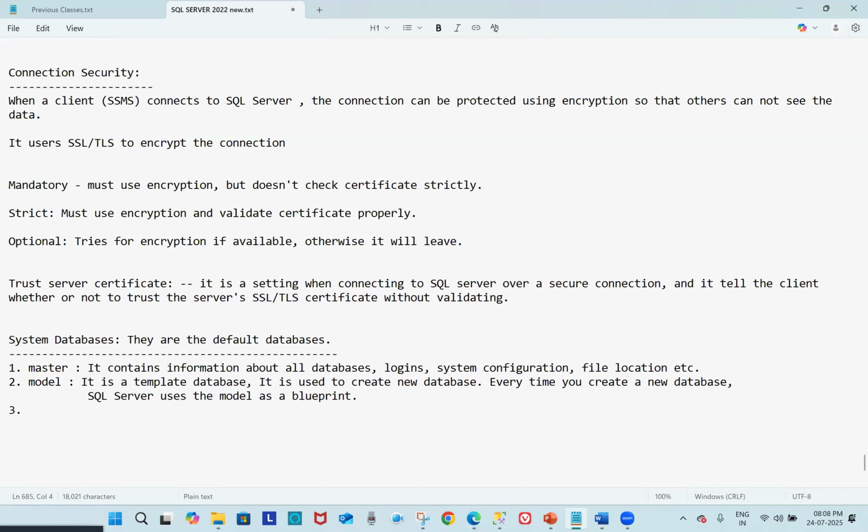What is a class? It's a template, and you create an object for it. In the same way, we have the model here. It's a blueprint. When you create a database, it refers to the model. This is the model. It sees this and takes it as a reference. It's a blueprint to create a new database, and then it immediately creates the database. That is the purpose of model.